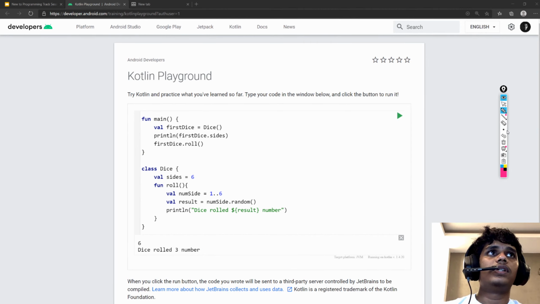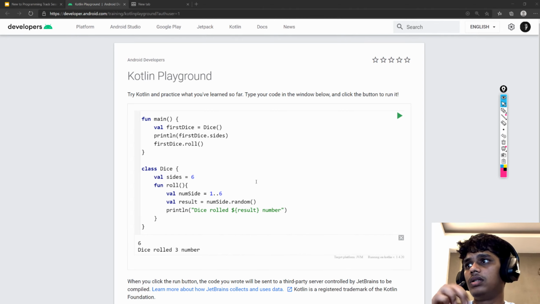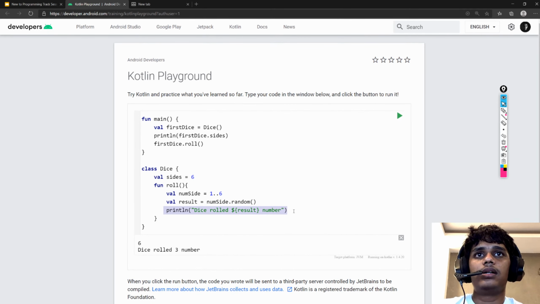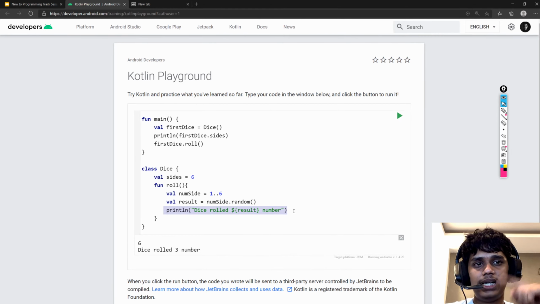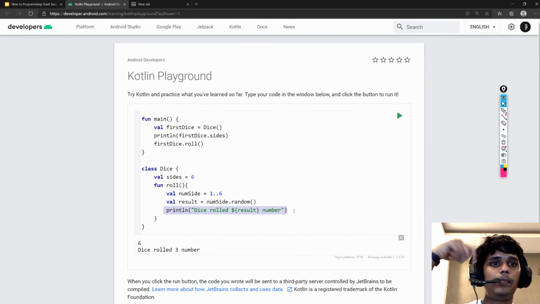So how can you further dive into the program? Now here you have the print statement. Basically I'm trying to display my output in the rolling function itself. So let us say that I want to display my output in the main function.